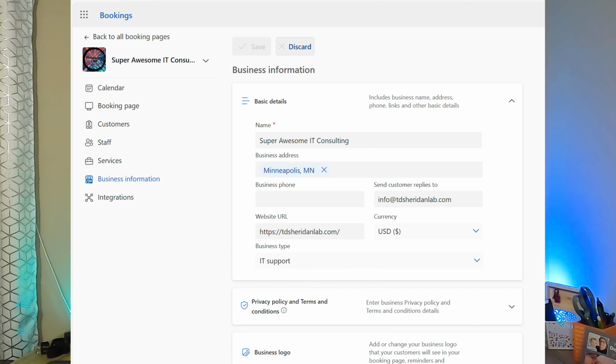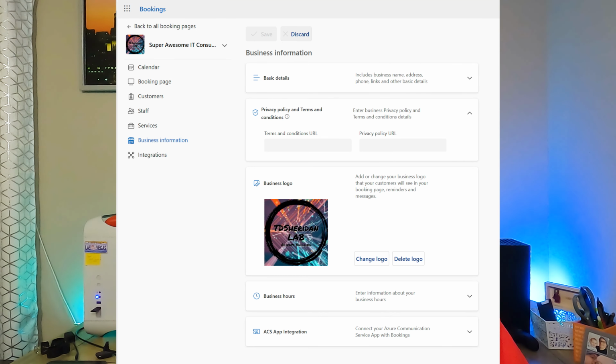The basic details are the basic details of your company. In this case, let's add the website and update the email address here. As you go through it, put in the values that make sense for your company. The next section is the privacy policy and terms and conditions. Obviously, if you are selling goods or services, you're going to want to collect money on it. So creating both of these policies, putting them on your public website, and then linking here is a good resource to have. The next section is the business logo.